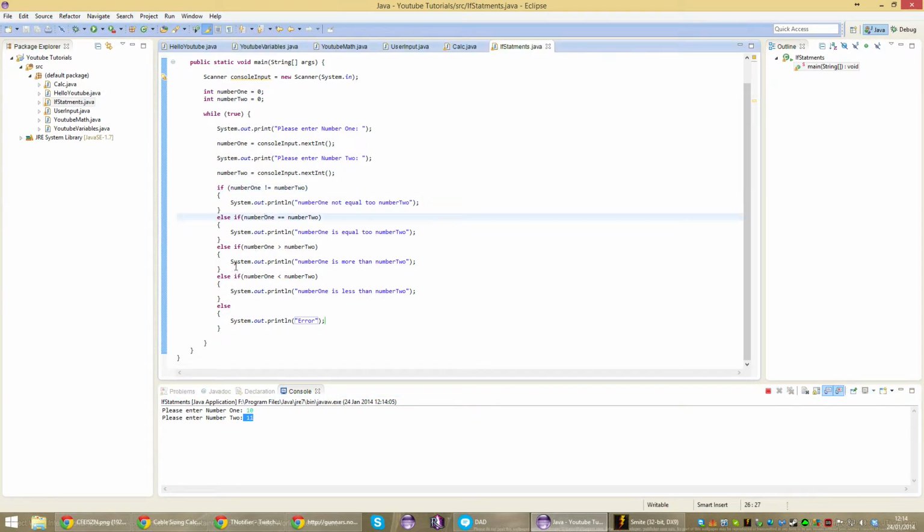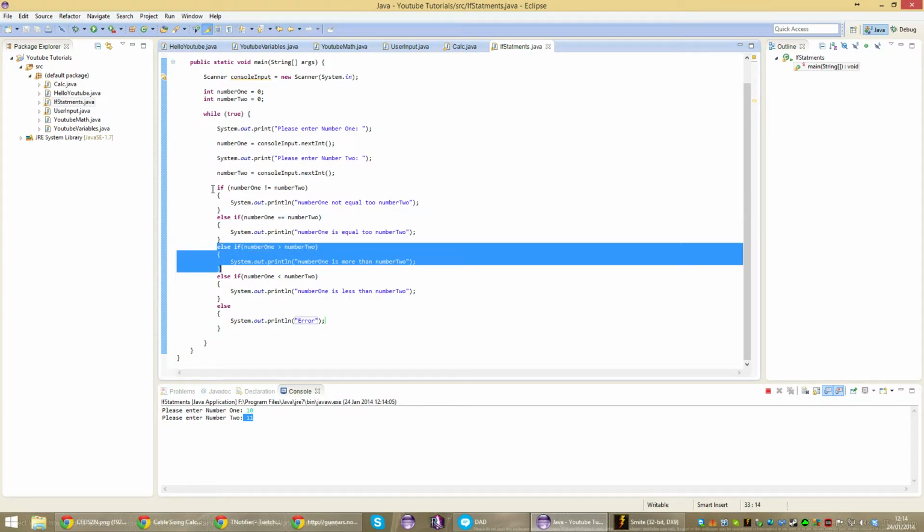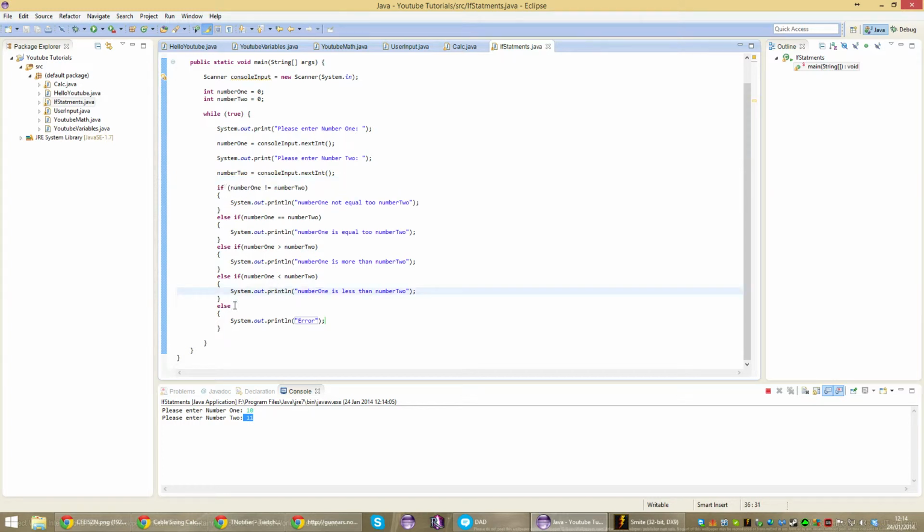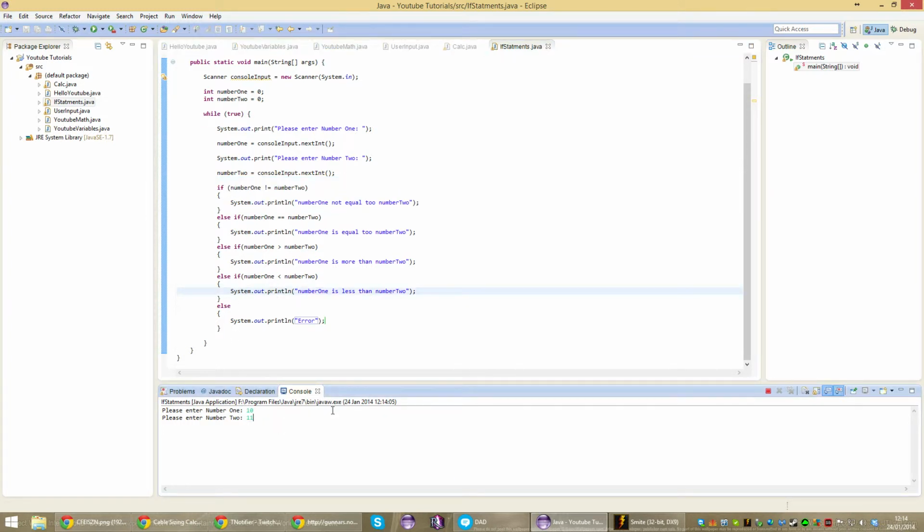But we may not want that. We may want it to hit this block here, but if this is true, this is not going to actually run because it's already run this one. If we enter this now, we'll see that that's true. Number 1 is not equal to number 2, which is running this one.